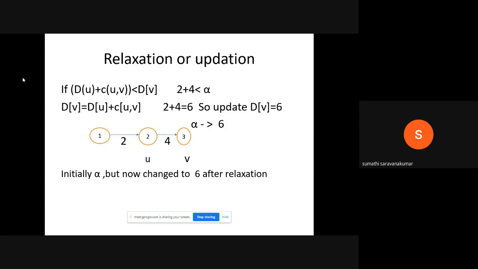So this concept is called relaxation or updation. Be clear with this concept, because all the algorithms you're going to see are based upon this concept only.